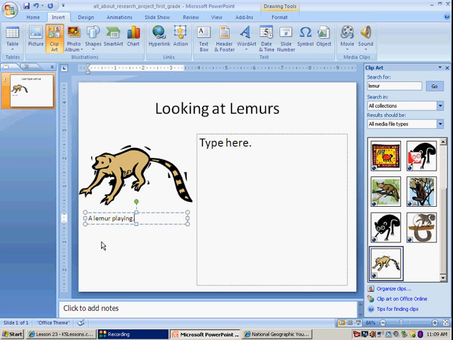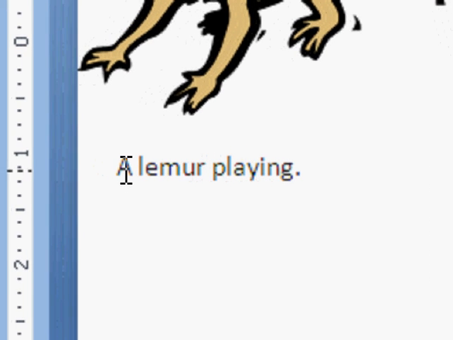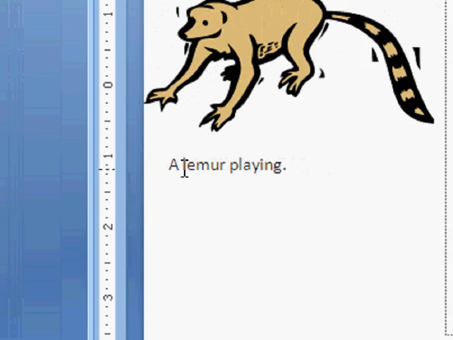Oh, and one more thing. You'll notice that I have capitals and periods. Make sure that you also have capitals and periods in your work.